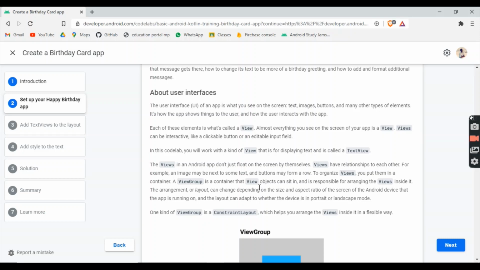Now, what about user interfaces? The user interface of an app is what you see on the screen: images, text, buttons and many other types of elements. The app shows things to the user, and the user interacts with the app. Each of these elements is what's called a view. Almost everything you see on the screen of your app is a view. Views can be interactive, like a clickable button or an editable field.